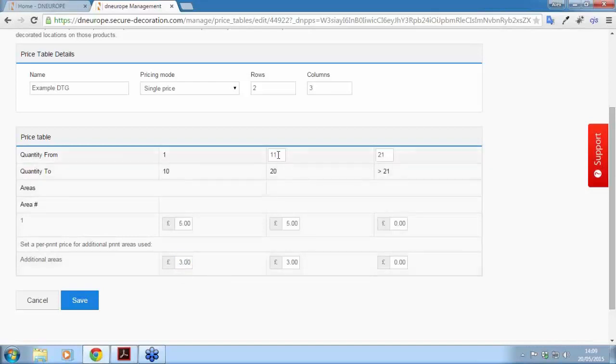And now if they order between 11 and 20, I want to give a slightly cheaper price. So I'm going to charge them £4 for the first decoration area, and then £2 for any additional. And the same goes for this one. I'm going to make it a little bit cheaper, make that £3, and any additional areas make it £1.